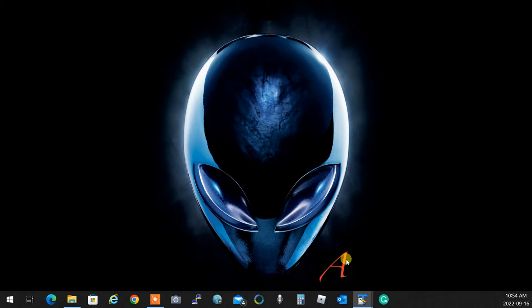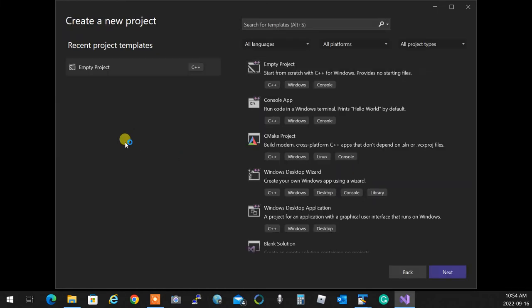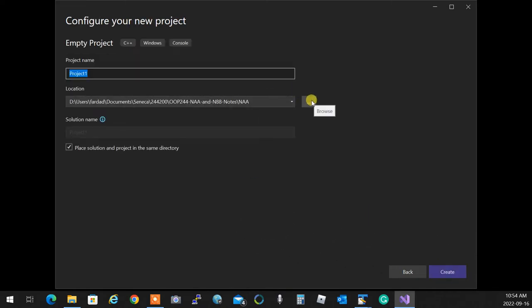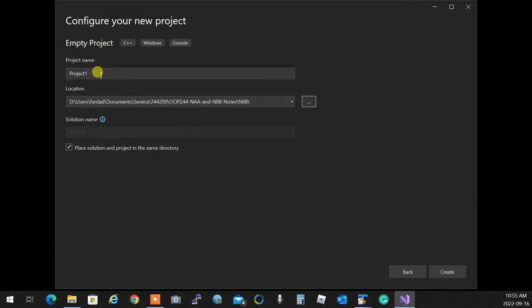So let the games begin. Again, I'm going to create a Visual Studio project, and hopefully this is going to be the last time. Starting with a new empty C++ project. Next, we are section B, so I'm going to go over here, select the folder 03-September 16th, and always place the solution and project in the same directory for now until we understand when we need it. Create. It is created.